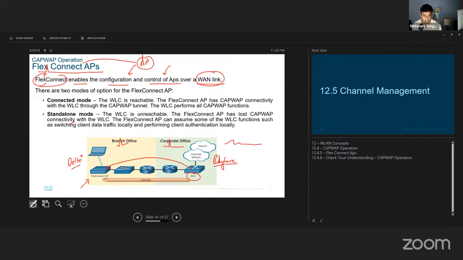Okay. So now we have two modes. One is called connected mode. One is called standalone mode. Connected mode means when the WLC is working very fine, perfect. Everything is going flawlessly. There is no problem at all.